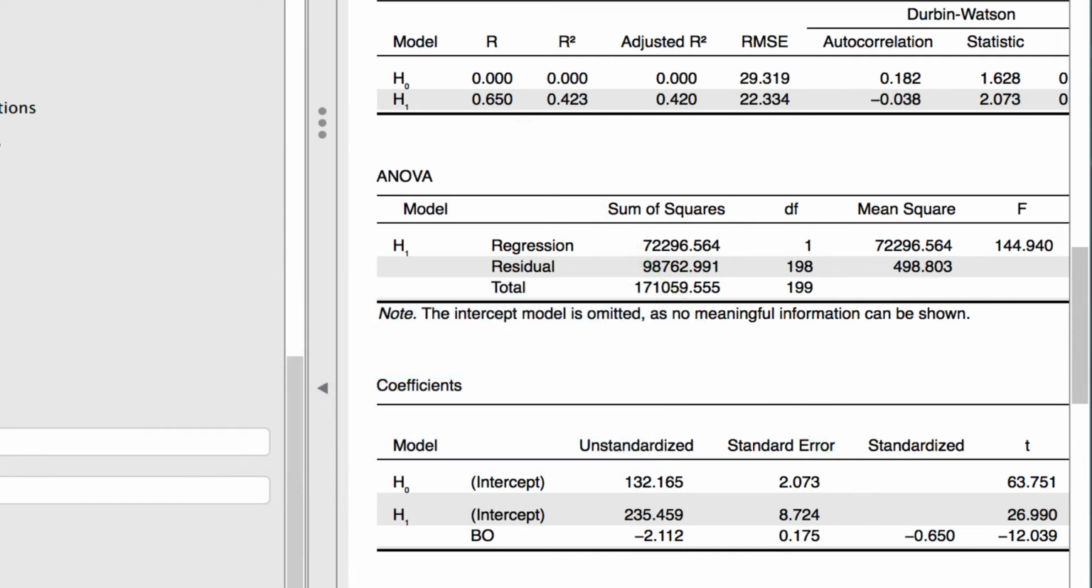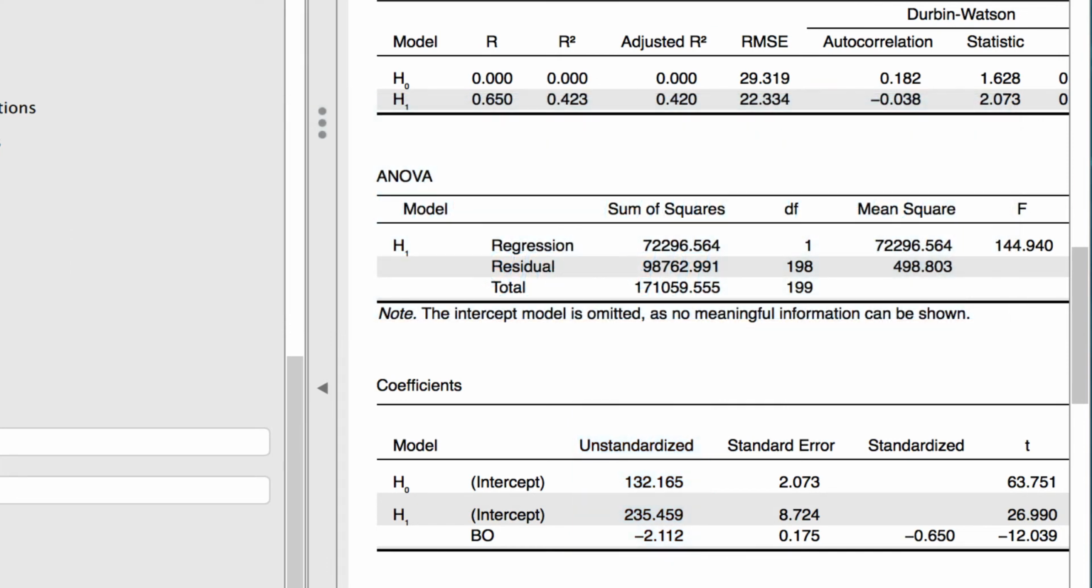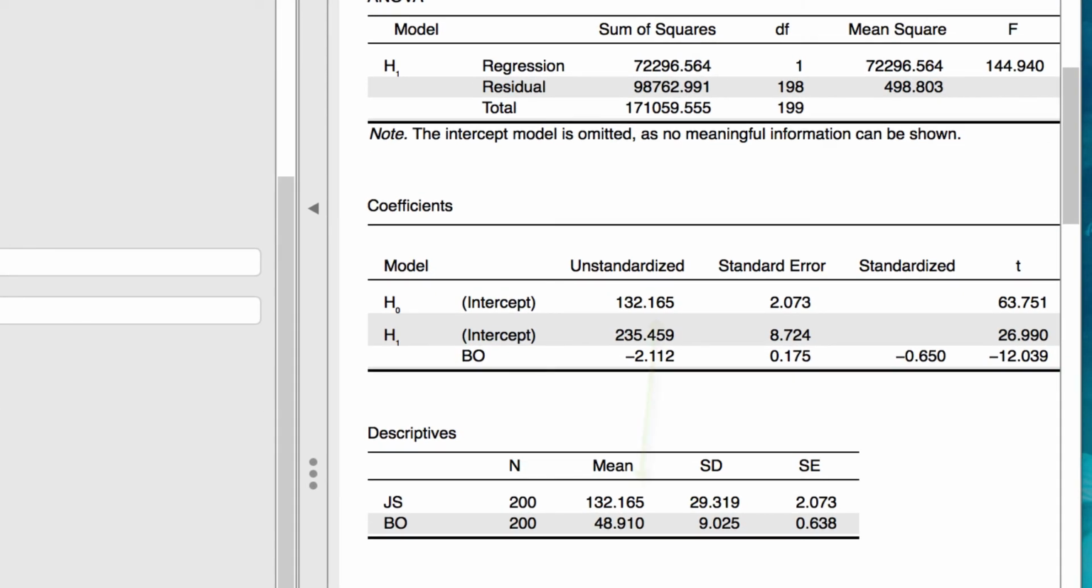But we want to focus on the unstandardized coefficient. These are values that are still in the original units of measurement from our survey. For example, this 235.4 is referring to a score of 235 on our measure of job satisfaction. The null model intercept of 132.165 is a score on the job satisfaction survey, and not just any score. Look at the descriptive statistics. This is the mean of all participants' scores on the job satisfaction measure.